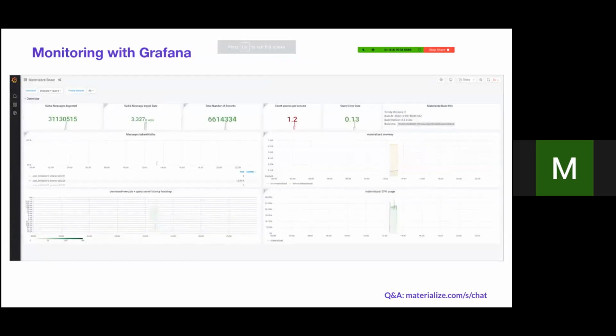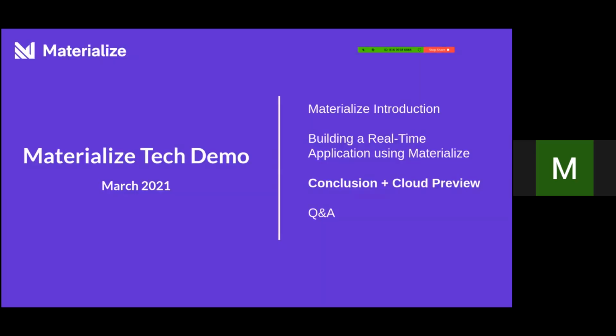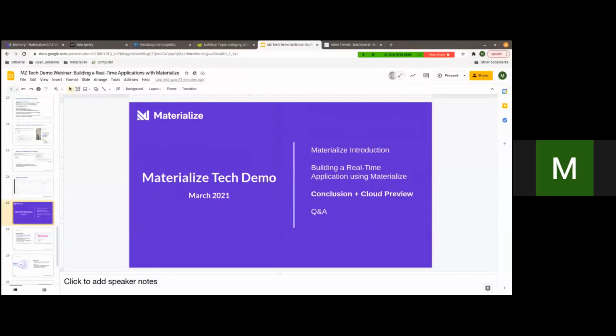And lastly, you have the ability to also use Grafana with Materialize, provided you have configured to scrape Prometheus metrics and display it using Grafana. Okay. So I'm now going to hand it back to Andy for the next part.